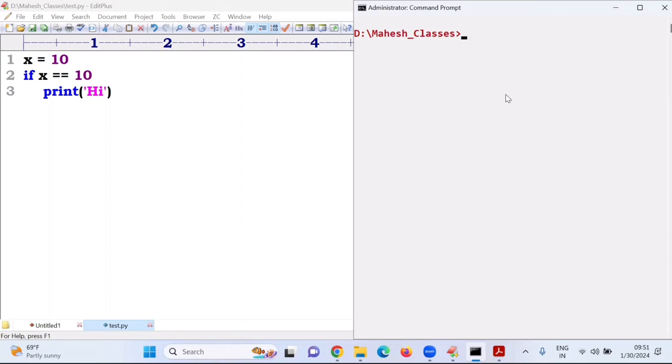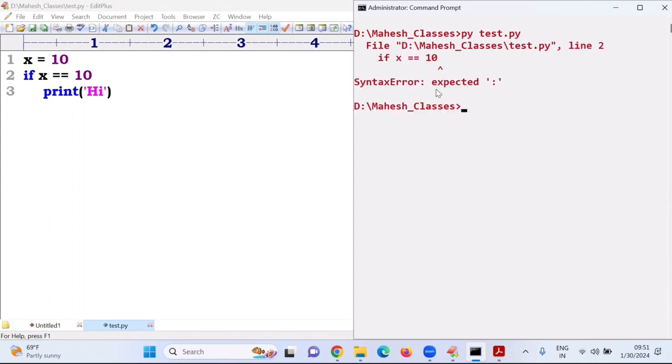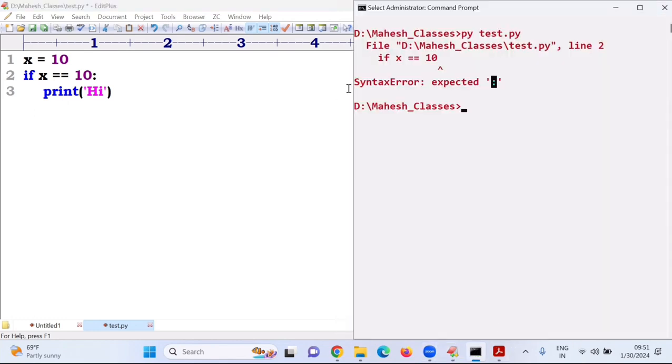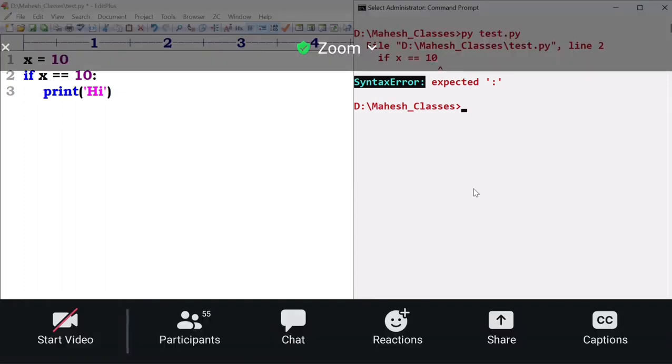Sir, once I run this program, what should the output be? Syntax error. What am I missing? Colon. At the end of an if statement, a colon is compulsory. Then hi will be printed. So the first mistake is a syntax error. Syntax error means no one can do anything. The programmer is responsible for taking care of those things. To handle syntax errors, there is no concept. If syntactically everything is okay and something goes wrong, then only can we use a solution.